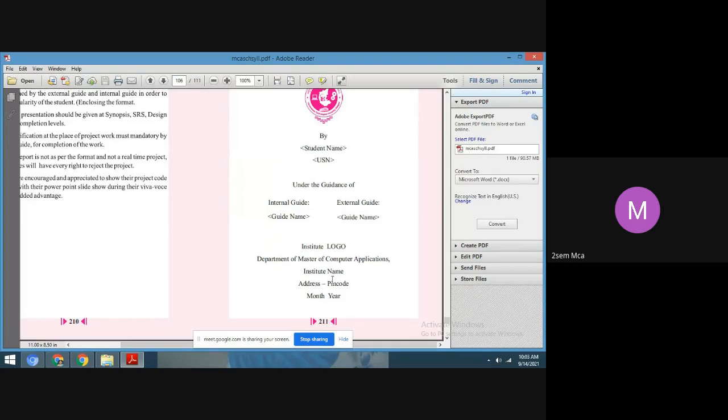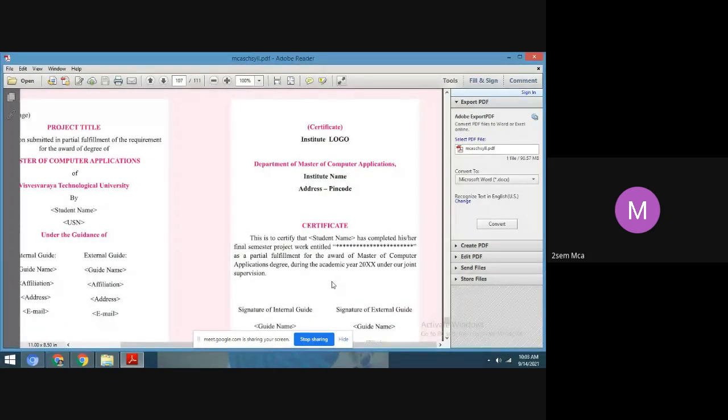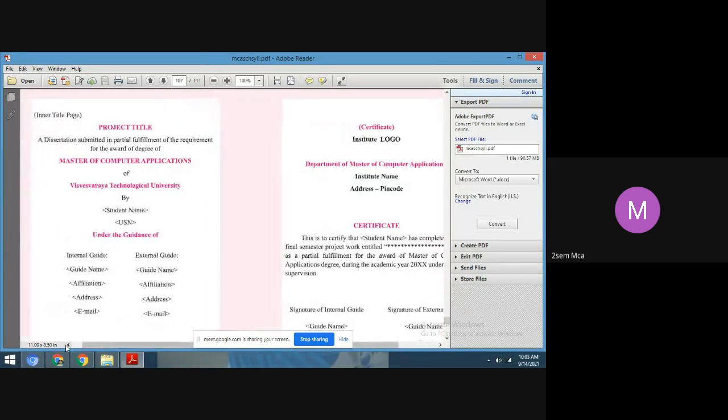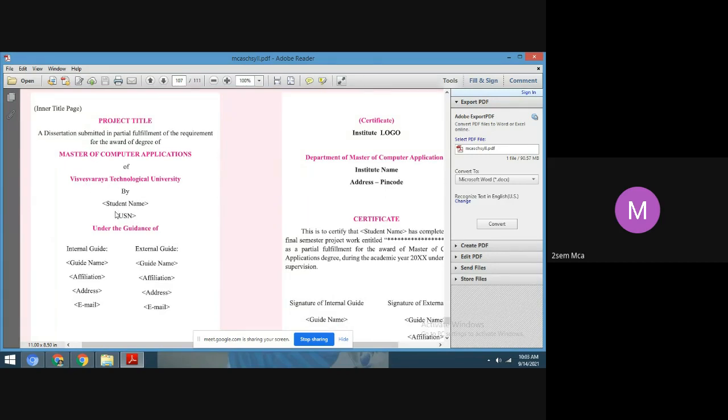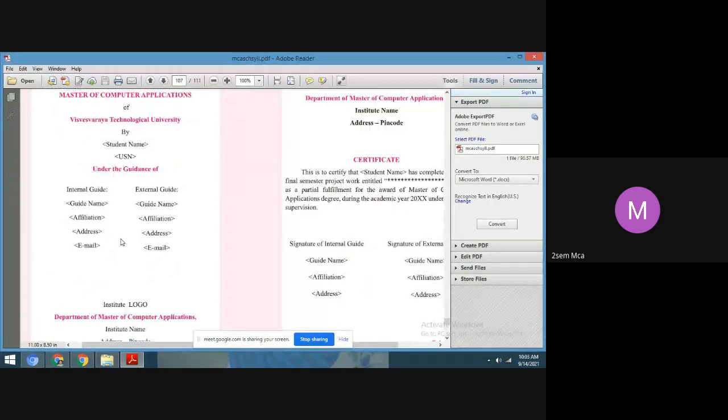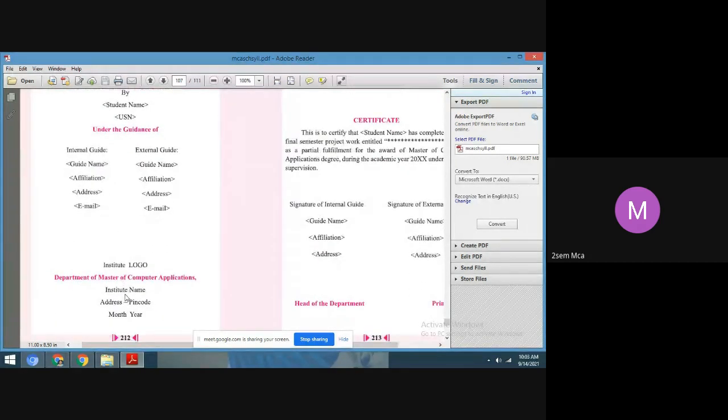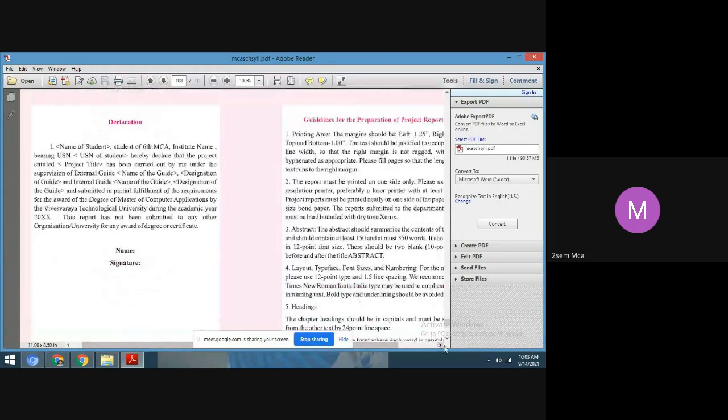See students, if you refer to the syllabus, they have given everything in detail. Next is the inner title page: project title, student name, USN, guide details, institute logo, year, month. I have shared that format in Google Classroom, but there I have not given the cover page.